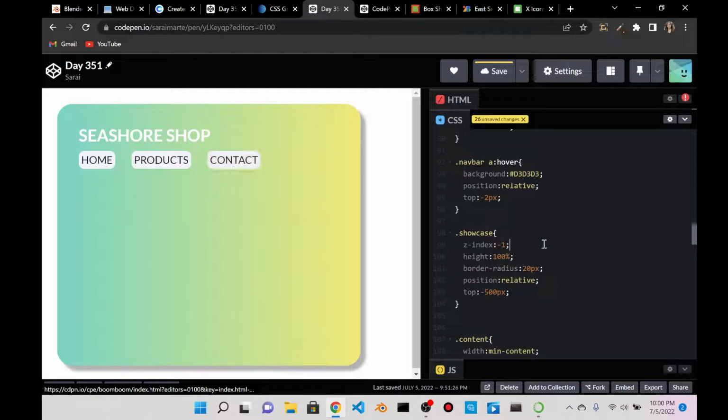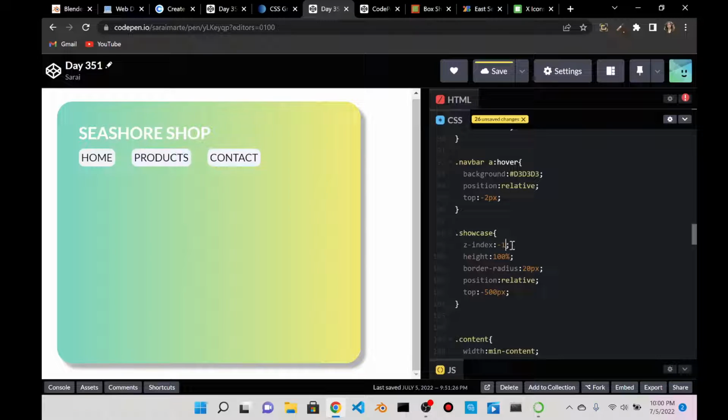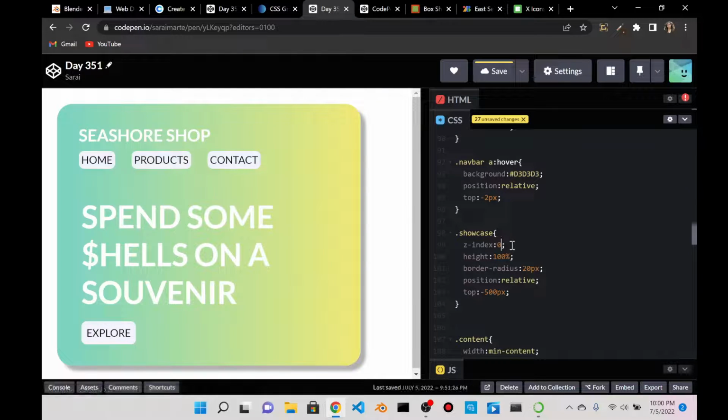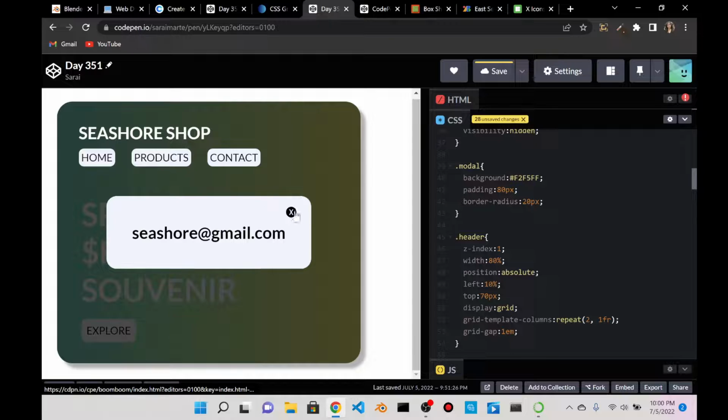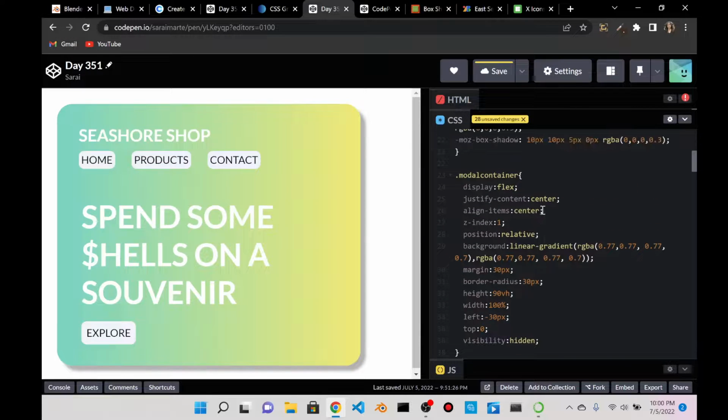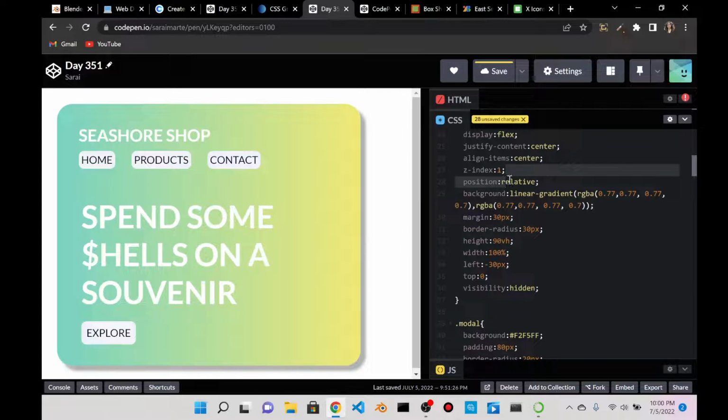Now I can hover. Oh, you're joking me. This is a joke, right? I'm gonna cry. How about 0? Okay, there we go. But okay, you know what? At this point, whatever. Let's just go to the header and set this z-index to 1. But then I'm gonna have to set the modal container to a z-index of 2, so that it goes on top of that.